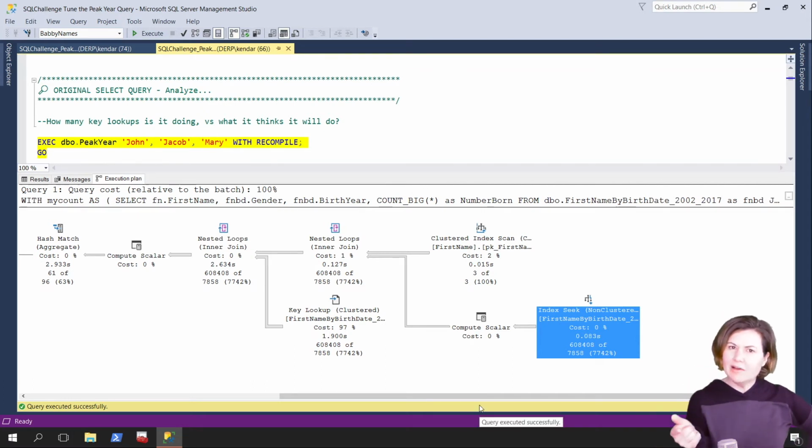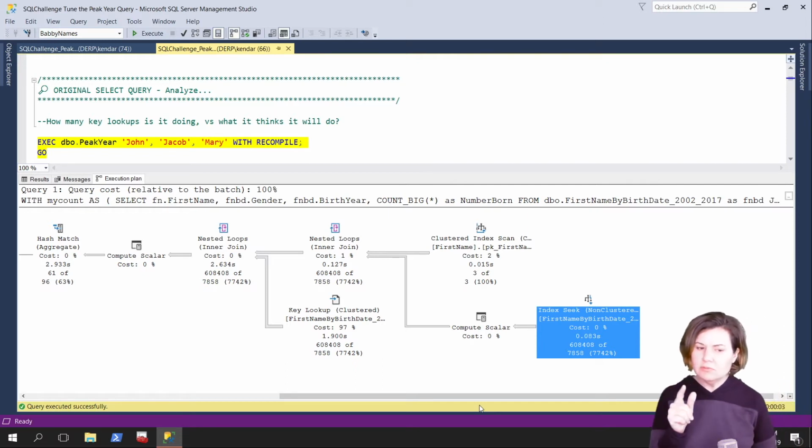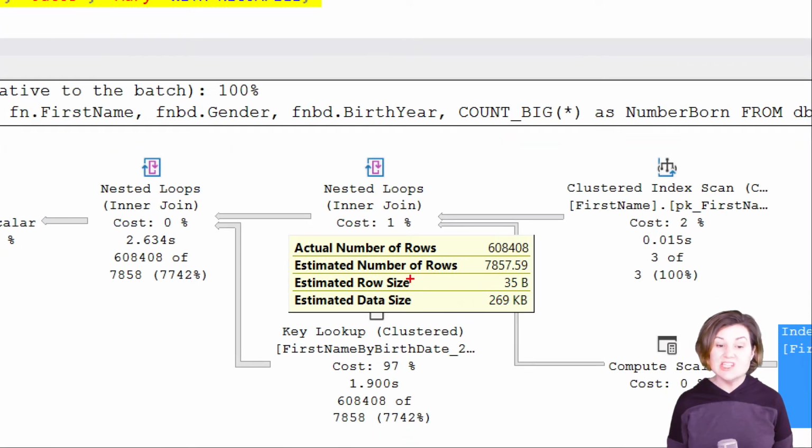Now we do have a non-clustered index that leads on gender and also has first name ID. But do we use that? Well, no, we don't. Even though this is a fair amount of babies, we actually think that this is only our estimated number of rows. We think this is only about 8,000 babies.